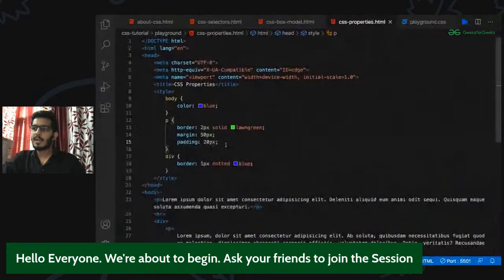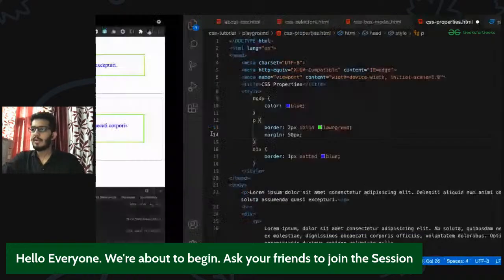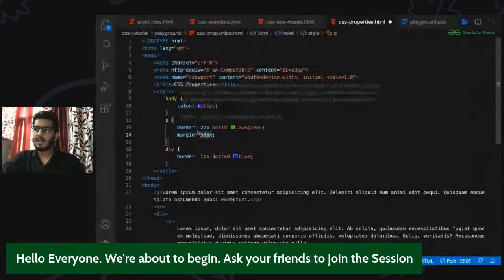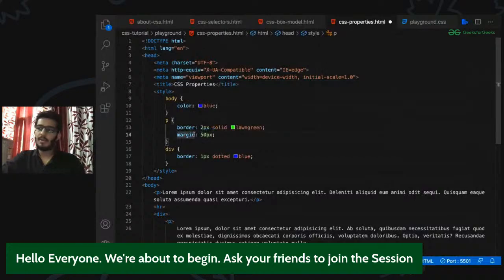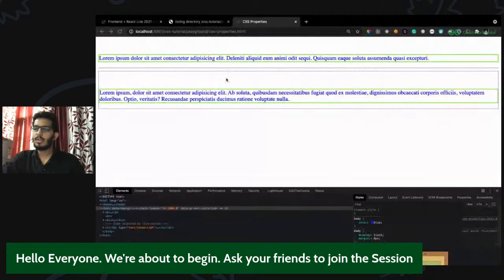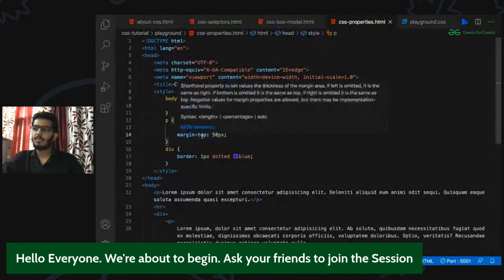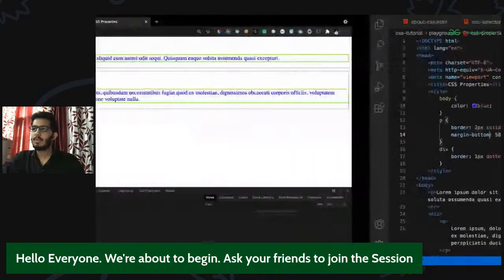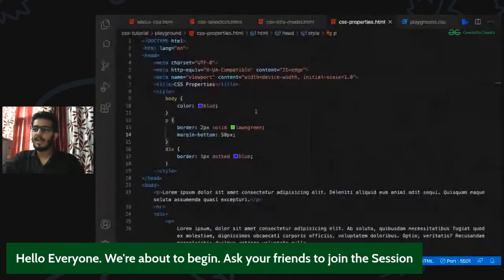So these are the shorthands of giving the margin. Let's say if I have to give a margin to only the top side, I can specify margin-top here. Now you see the margin is given only to the top side. If I give margin-bottom, it is given to the bottom side. Similarly for the right and left.